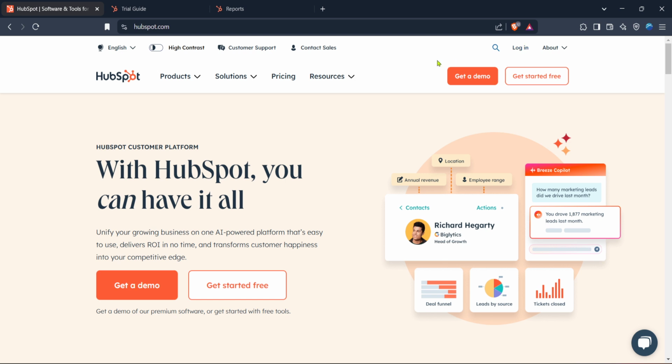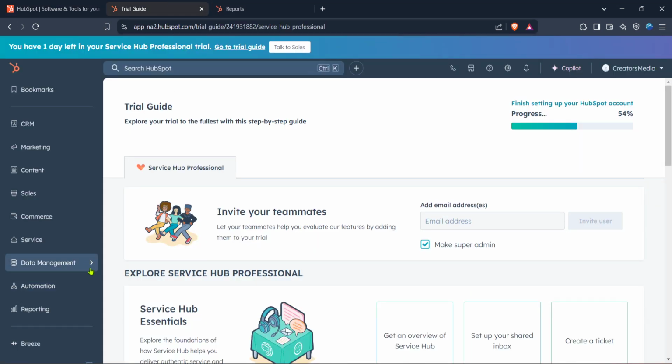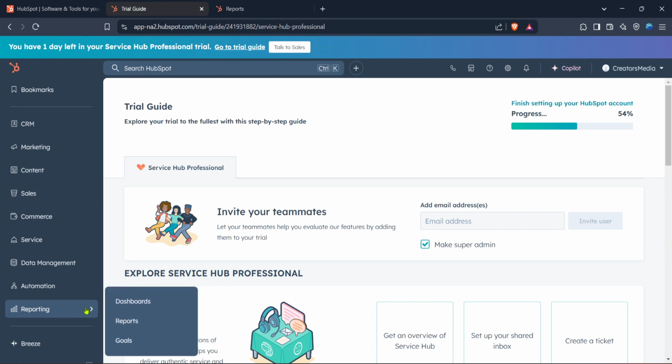After logging in, you'll arrive at the HubSpot home dashboard. This is your central hub for discovering all the tools that HubSpot offers. Now, look for the reporting option in the main menu on the left side of your screen. Selecting this will take you to the reporting and analytics section, an invaluable resource for insights into your web traffic.